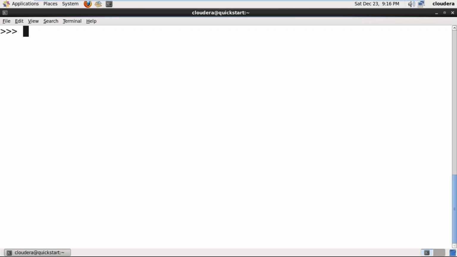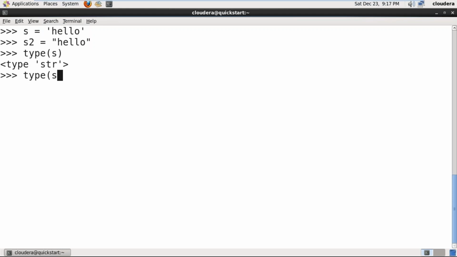Okay. If it is a string value, the first string I am keeping in single quotes. The next string I am keeping in double quotes. So what is the type of s you see? It is a string. The type of s2, that is also a string.